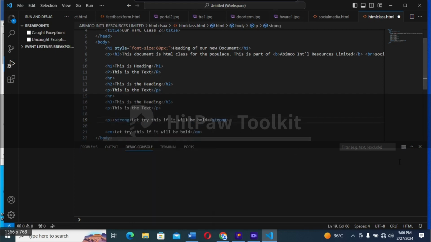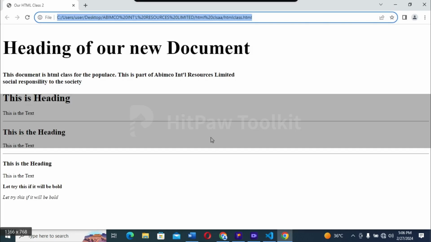Let me apply paragraph here. You will see that it will not be on the same line. It will create a paragraph for it. And let's try and run it. Can you see that it has created a paragraph?